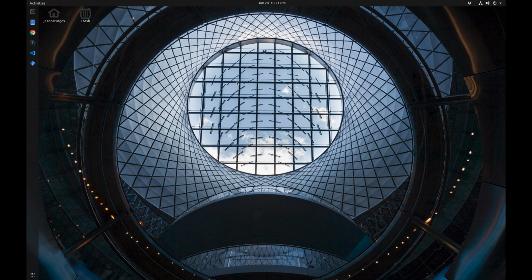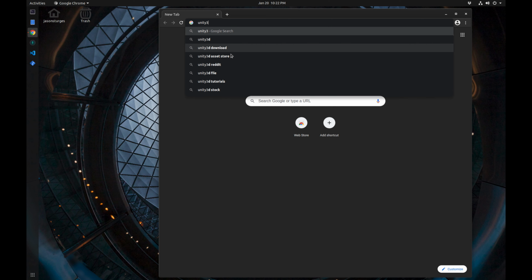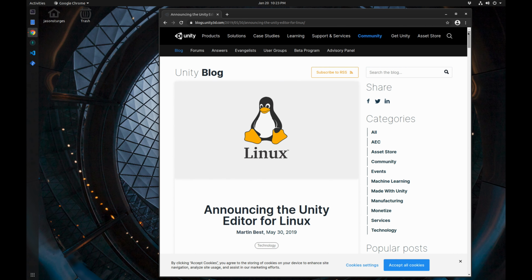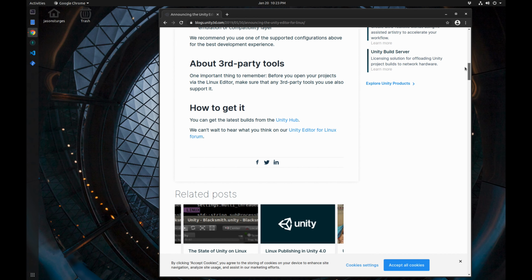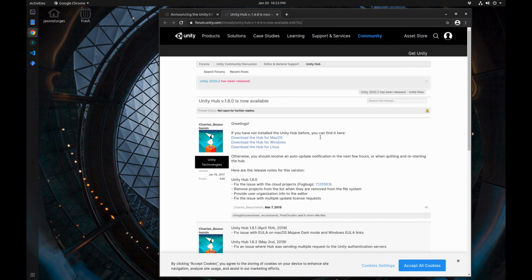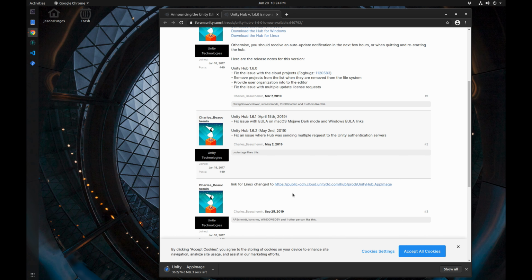Unity on Linux, I think, is still a little primordial, still a little beta. It's kind of tricky to find. Let's see here. If we do Unity, just maybe Unity Editor for Linux. Yeah, right. From here we go to latest builds from Unity Hub, and it takes you to this forum page. Little odd. This first link is bad. Take this second link, and that's going to give us an AppImage.